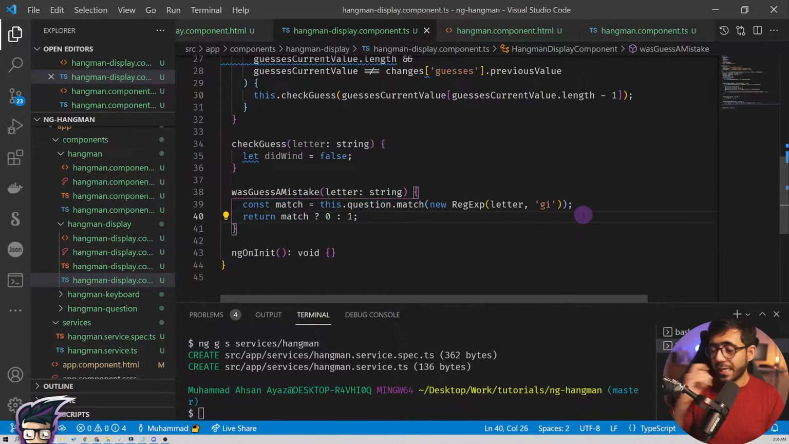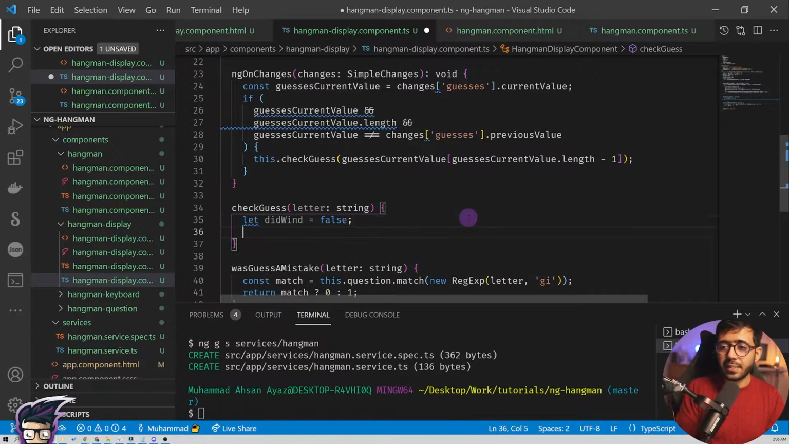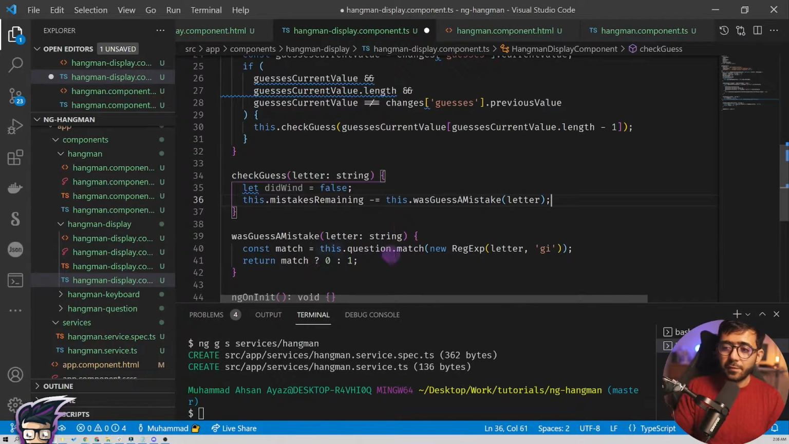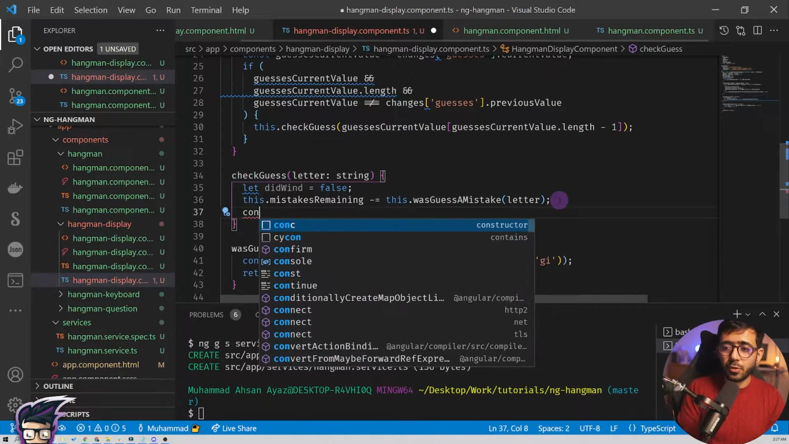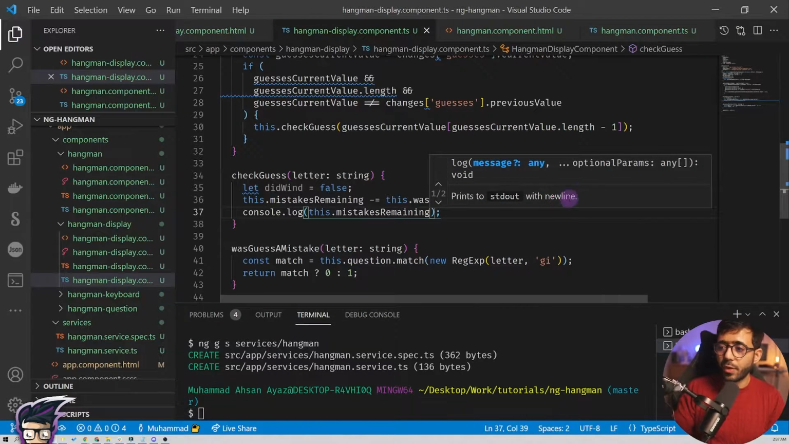Now, the reason for that is that we can use this number to subtract the value from this mistakes remaining. By that, I mean that I can simply do here this dot mistakes remaining minus equals to this was guess a mistake letter. Now, what this means is that if there was a match, which means that the guess was right, then we are going to minus 0 from this, right? Which means no negative marking in this case. But if we did not find a match, then we are going to minus 1 from this. So here we can start having a console.log here. So let's say console.log, and then we say this dot mistakes remaining, right? So let's save this and try this out.